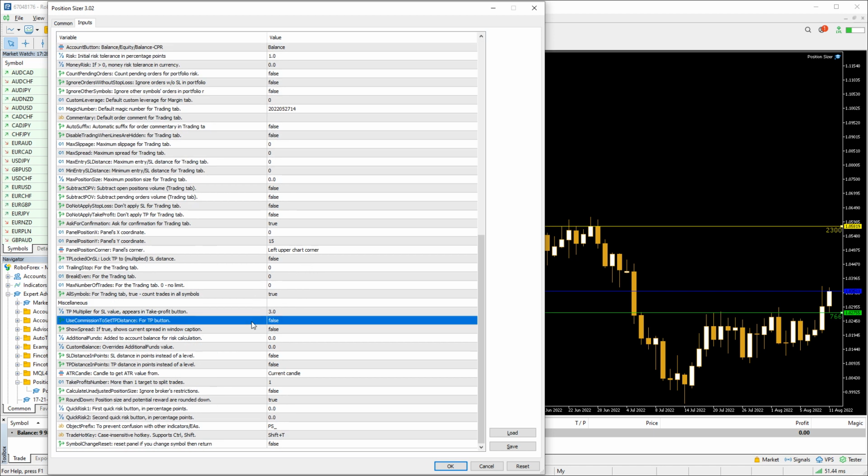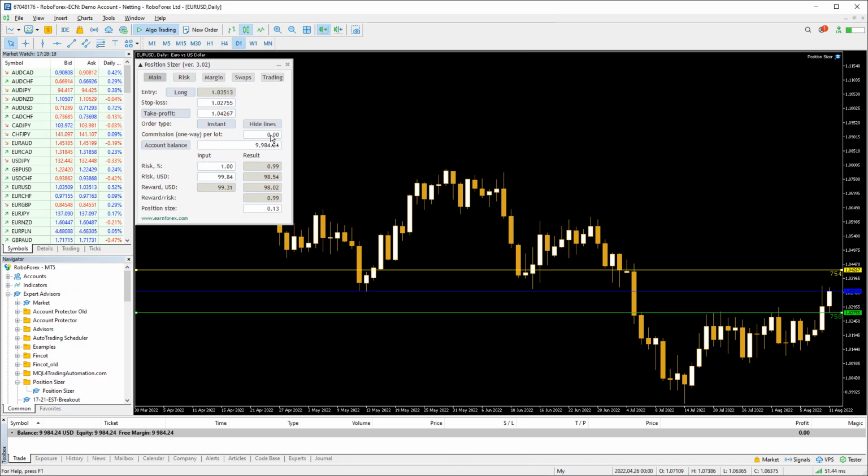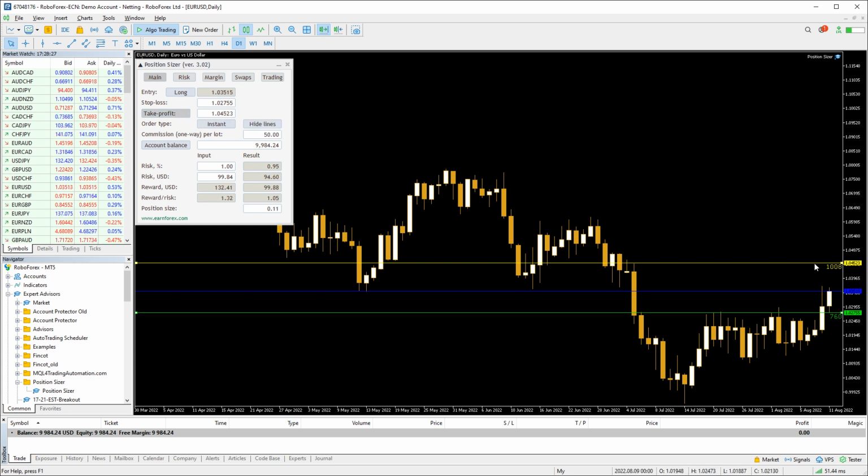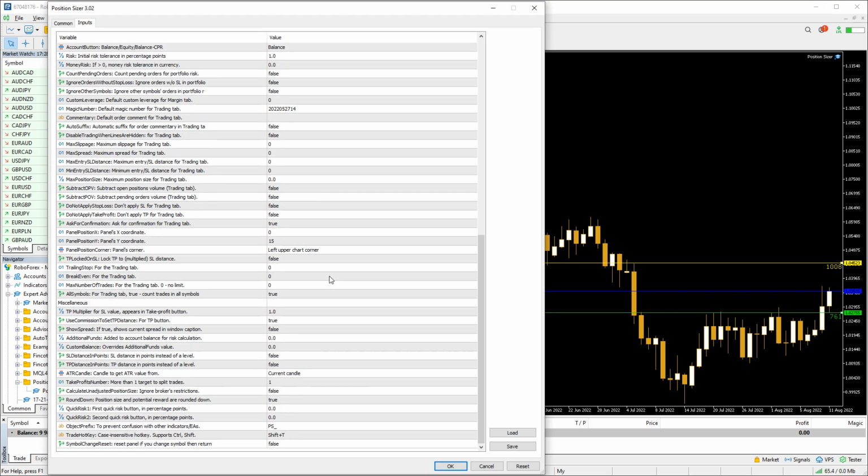Use commission to set TP distance lets you set whether the position sizer should take into account the commission size when setting the take profit via the TP button. If set to true, the calculated TP distance will be set in such a way as to provide the potential reward equal to the potential risk, including the commission size. Here, let's test it. As you can see, the TP distance is now greater than the SL distance due to the commission.